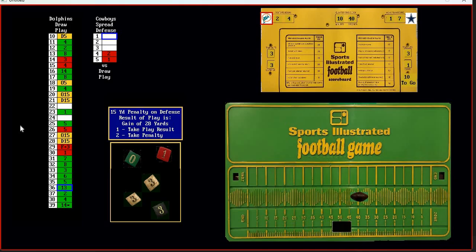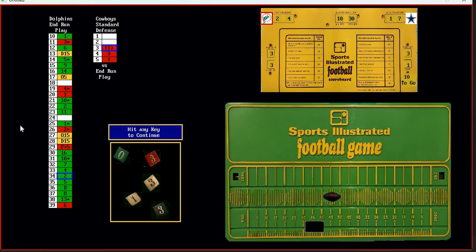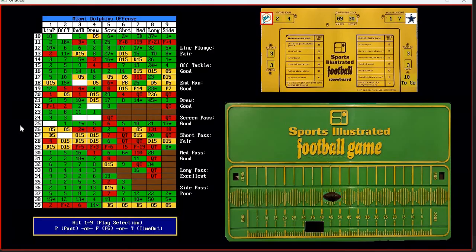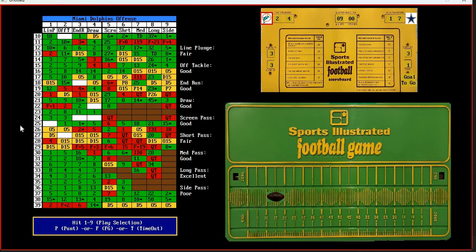Well, that's odd. I'm taking the penalty. End run. 1-yard loss. Draw play. 1-yard gain. Medium pass. 31-yard gain. Thank you, Dallas Cowboys blitz defense. Look at that. The 4 up there is a 31 in parentheses.